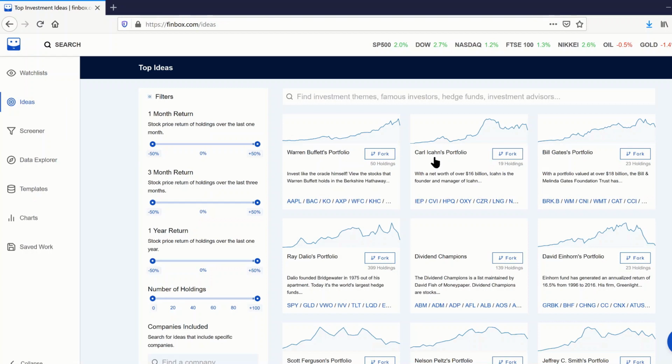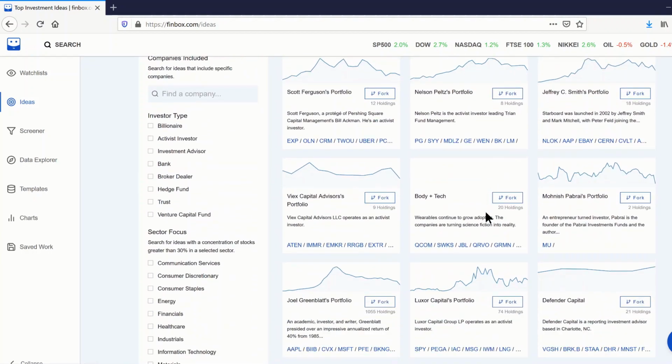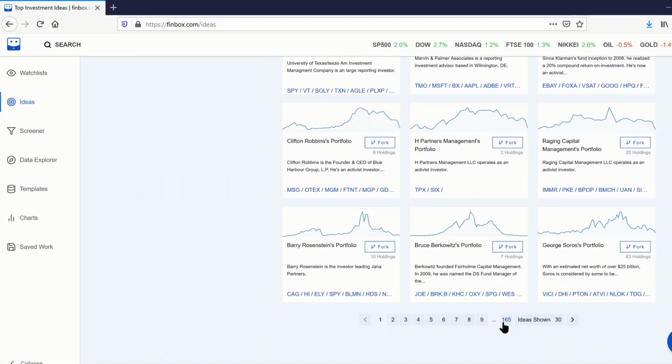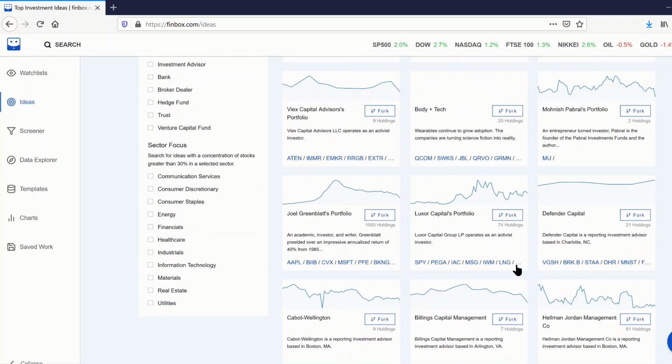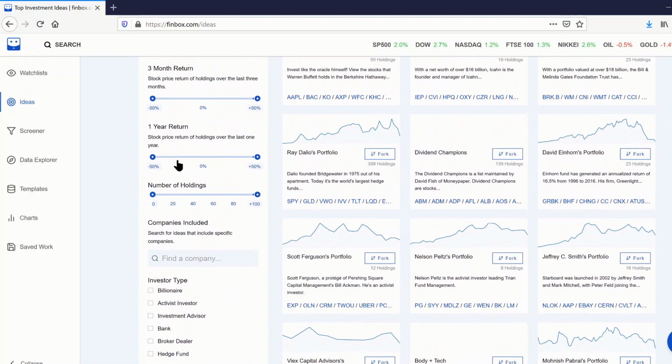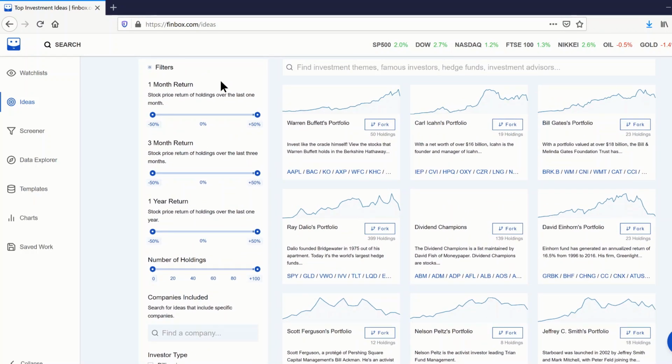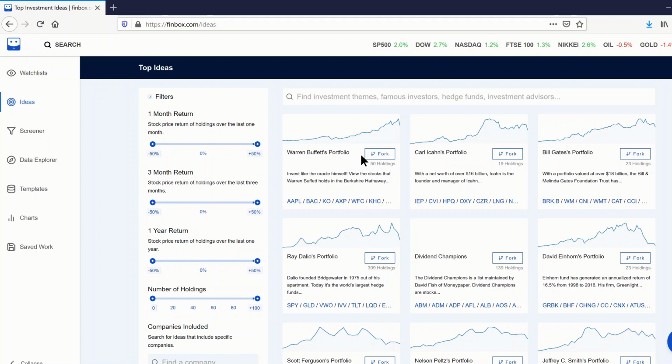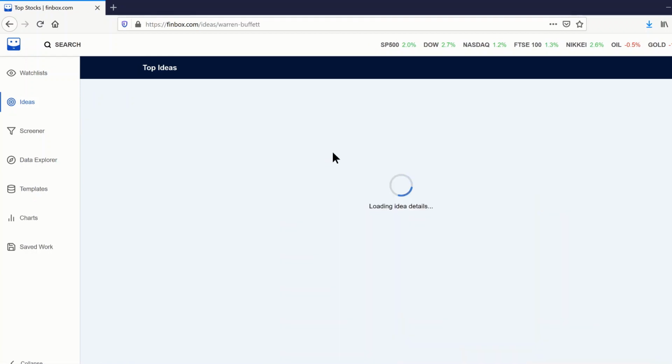You can see here they have a bunch of different portfolios you can look at. So if you want to see what is in Warren Buffett's portfolio, you can click here. What's in Bill Gates's, maybe Ray Dalio. If you want to look at all the dividend champions, there's a huge list of different portfolios. And if you look here at the bottom, there's 165 pages of these different portfolios that you can look at. You can also break them down into sector focus, or if you want to look at maybe just billionaire investor types or just activist investor types. And on the side here, you can put some filters on it according to returns, for example, or number of holdings. And just to show you what it looks like, I'll look at Warren Buffett's portfolio right here.